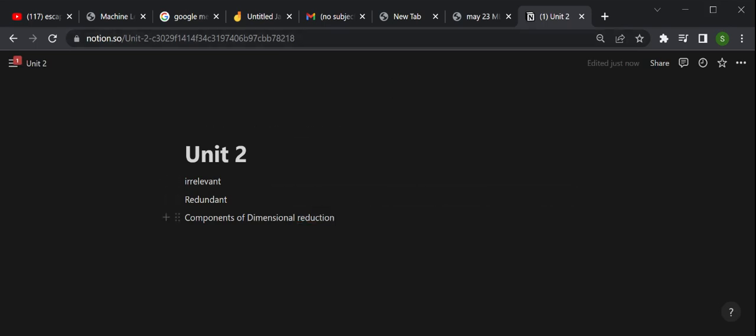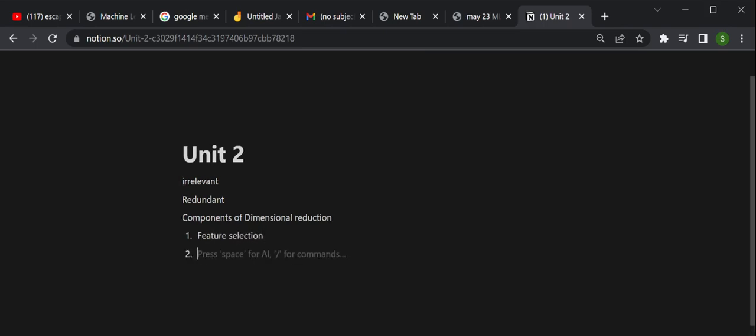Dimensional reduction. So the first component here is feature selection, or we can write it as feature subset selection. And the second one here is feature extraction. Now, feature subset selection will have a certain number of methods that we are going to write here.